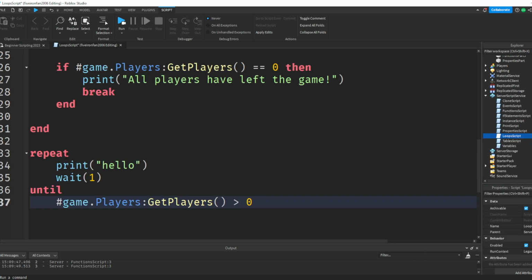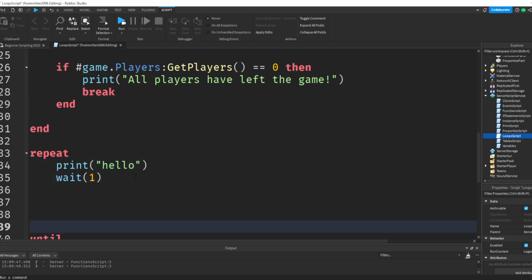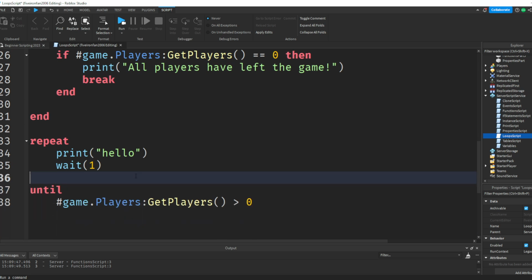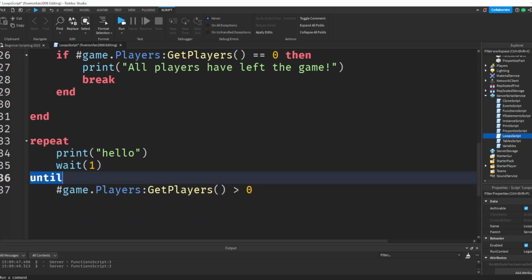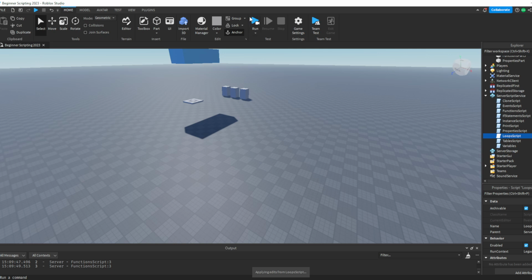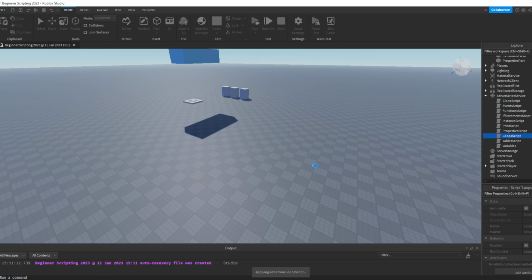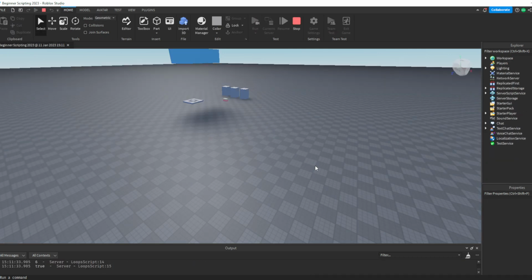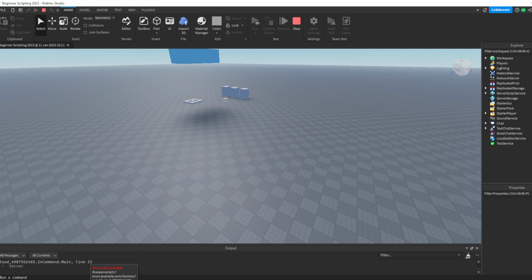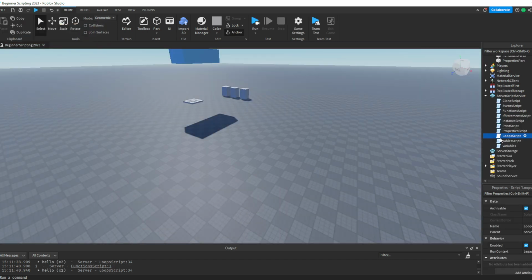So let me explain this really quickly. This is saying we're going to repeat whatever's in here. We're going to keep printing hello and waiting 1 second, and you can have as many lines of code as you want in here until whatever the next line of code is. So we're going to stop doing that once our condition is met. In this case, we're going to stop doing it when there are more than zero players in the game. So if we go ahead and run this, we should see it print hello every second after 5 seconds. Hello, hello, hello. And it's going to keep printing that until a player were to join the game.